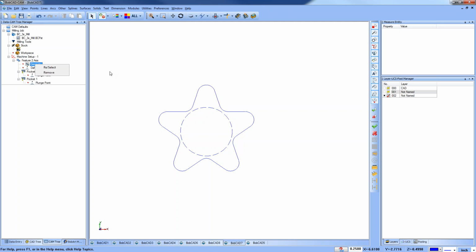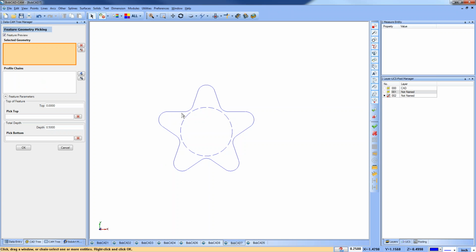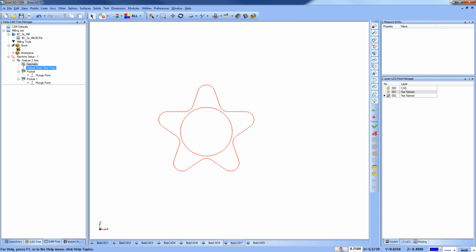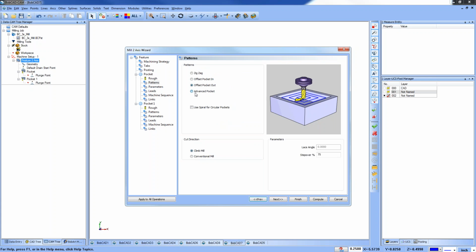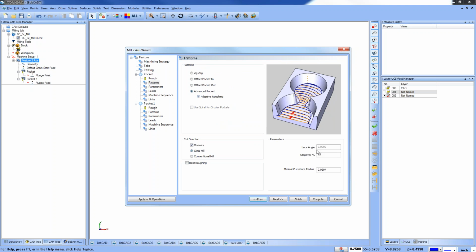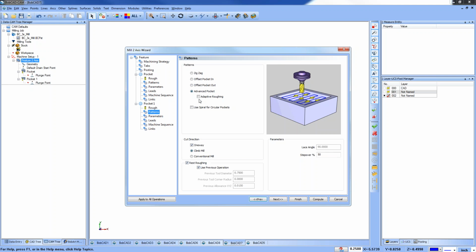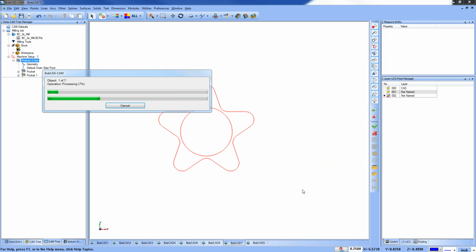So we'll select our geometry here. We're going to edit our feature. This is going to be an advanced pocket, adaptive. We'll drop the step over here. Make this 50%. We're also going to do adaptive, and we'll make this 15%. And then we will compute this one.